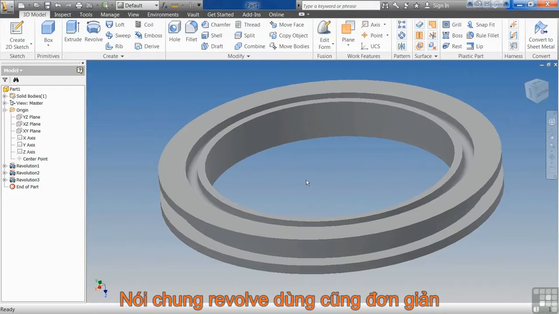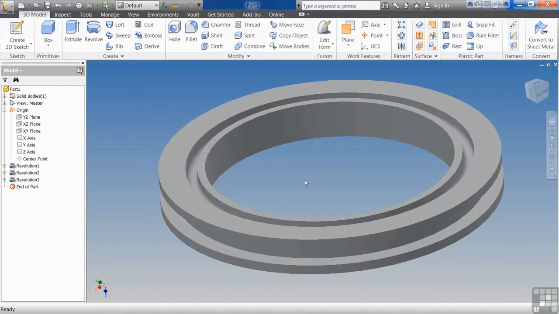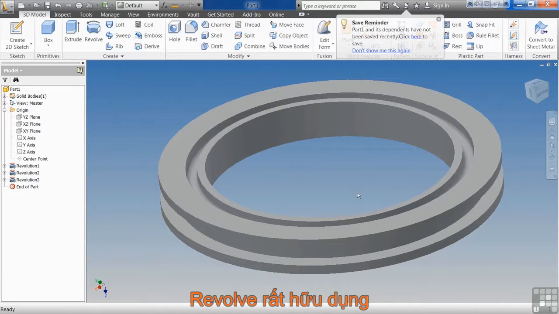With revolve, like I said, it's a very simple tool to use. Don't overcomplicate it or overthink it. Try to be very creative with it. There's a lot you can do. Here I've created a groove. We could come in here and create an edge for like a gasket or something like that. There's a lot we can do with the revolve feature. We'll get into a little bit more in some of the other exercises, and we'll come back and actually use the revolve feature again. Play with this, have some fun, and see what you can do with it.